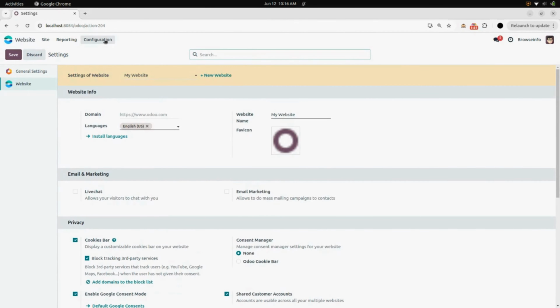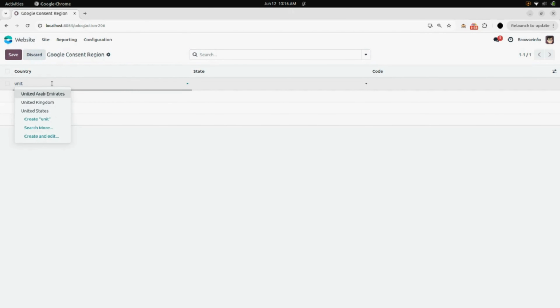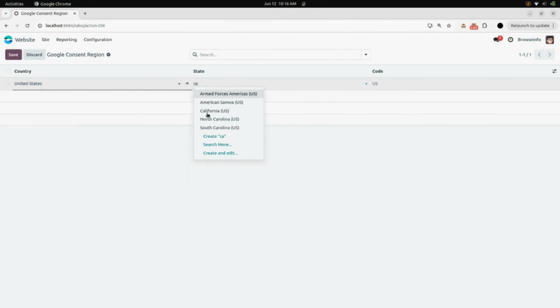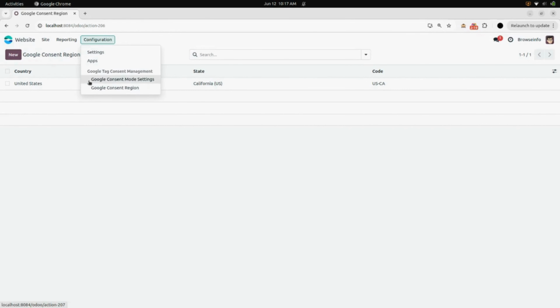Now under configuration only, we are going into the Google consent mode settings and Google consent region. So first of all we will go into the region and we are going to create a new region. Here add the country. I will be adding United States as my country, and for the state I will be selecting California. As you have added the state, you can see a code is updated according to your country and state. So save this region.